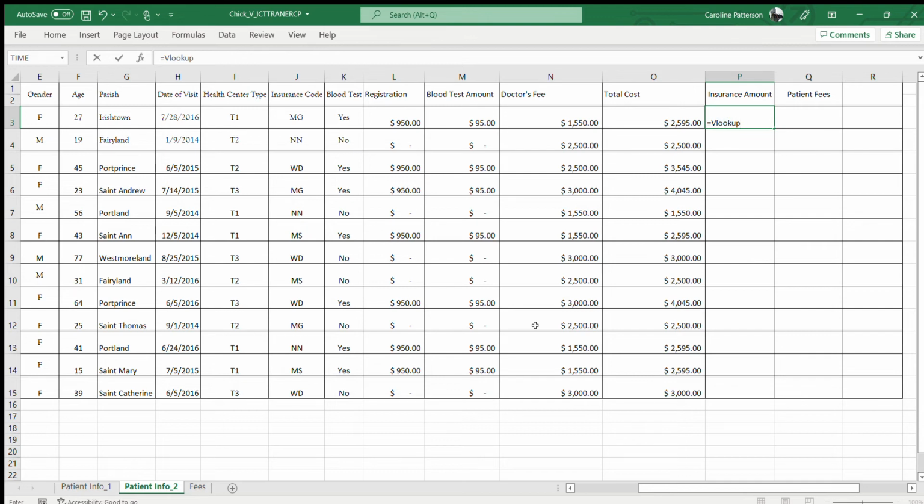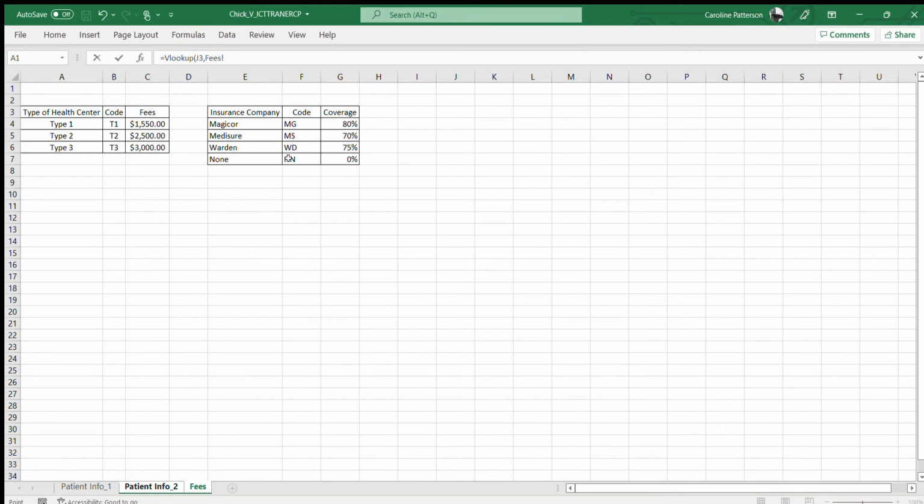What are we looking for? We're looking for which insurance company this person is associated with. So we're going to go to the column that has the insurance code and click on the first code. Where are we searching for that? We're searching for it in the fees table, and it is in column F4 that you have all of the rates all the way down to column G6.